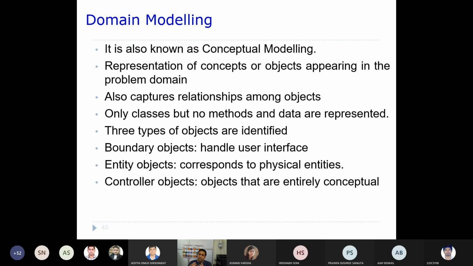Entity objects are actually the physical entities that are there. The physical entities are related to your system. Let's say I, as a user of the system, am one physical entity, because I am going to interact with it. Whatever objects you represent like these, the physical entities, will be called entity objects.